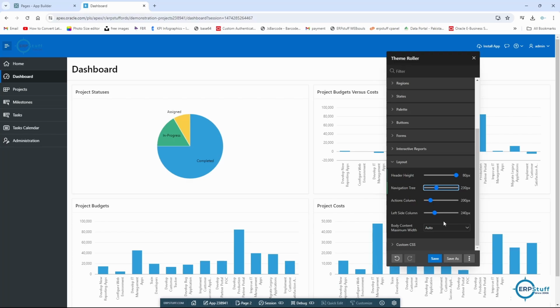Left side column, is it 240? I don't know which is this. Maybe when you will have this left and right, then it will be there. This body is okay, I will not change it.